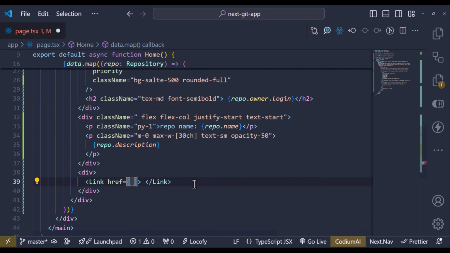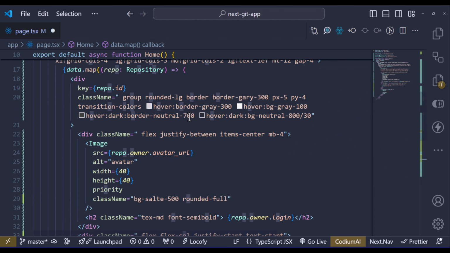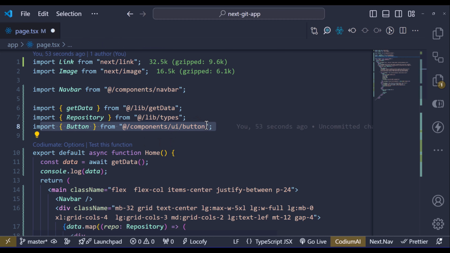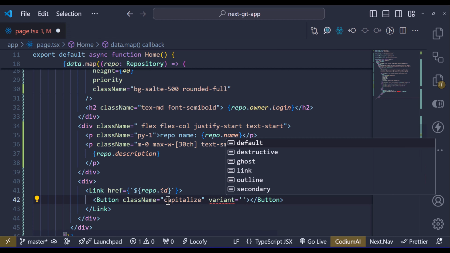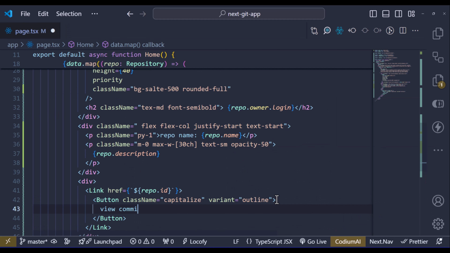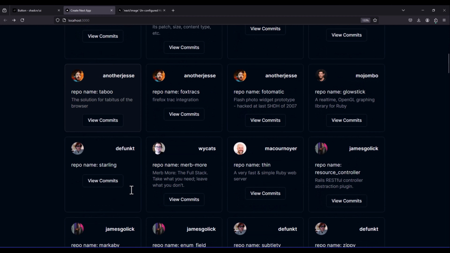And for the href, we won't pass a dynamic path. So open curly braces and a template literal, then a dollar symbol and another curly braces, and just put repo.id. Inside the link, we need a button that comes from ShadCN UI components, and let's give it a class of capitalize and a variant of outline. For the text, let's say view commits. So every time the user clicks this button, we'll take them to the singular repo page that we don't have yet.